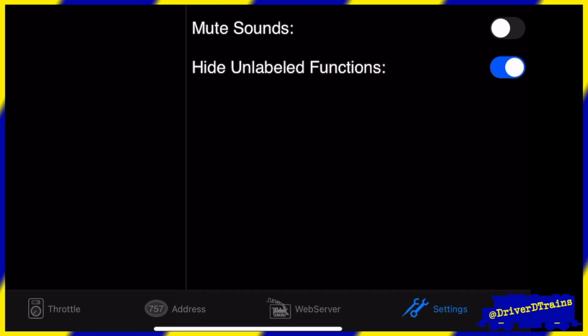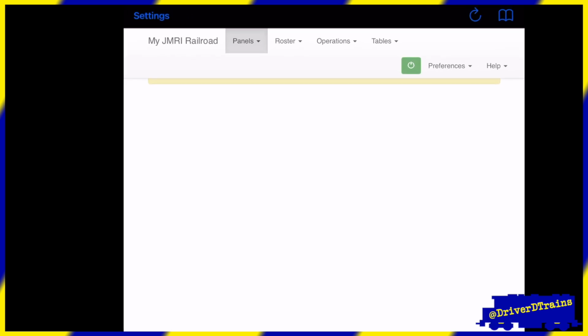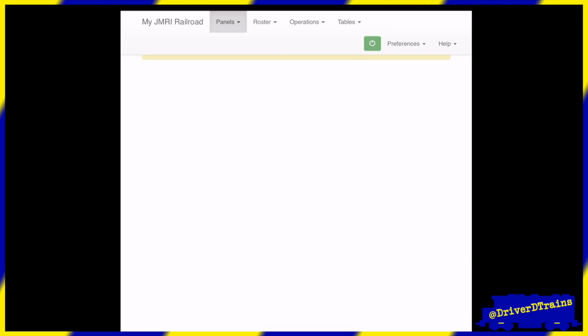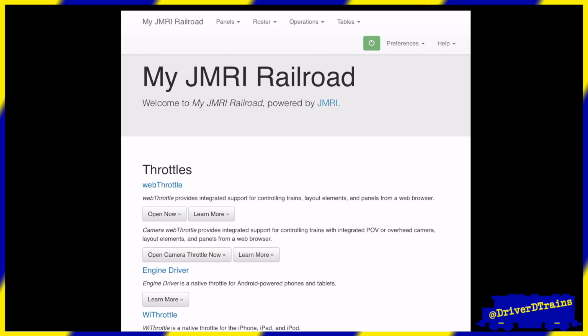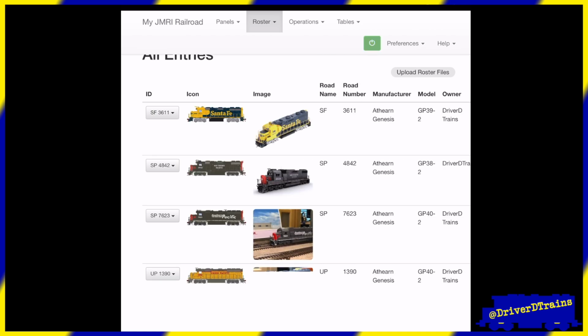This is our connection to the JMRI web server that we started previously. If we click on Web Server at the bottom of the screen and then click on My JMRI Railroad, or whatever name you've given your railroad, at the top of the page, WiThrottle will open up a web page for our JMRI railroad. If we select all entries from the roster menu, we will see our JMRI locomotive roster on a web page in the WiThrottle app.